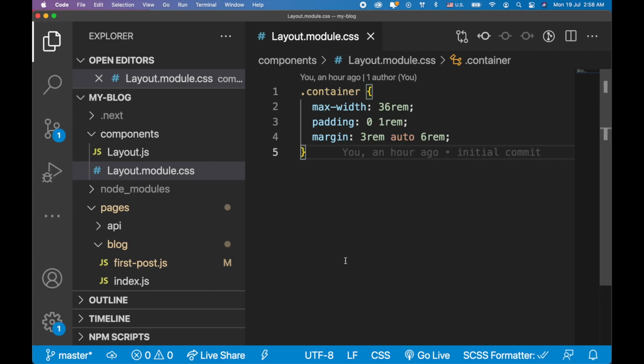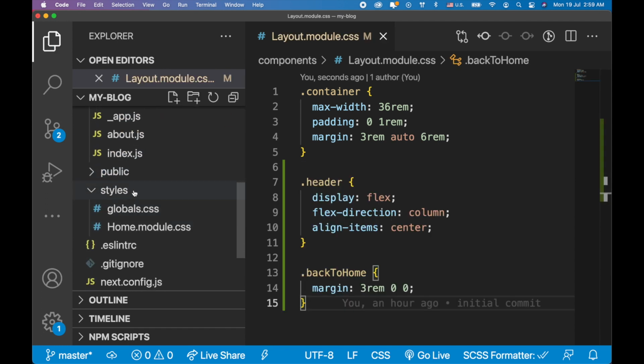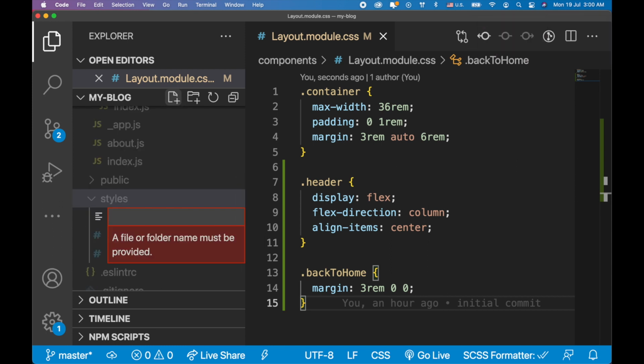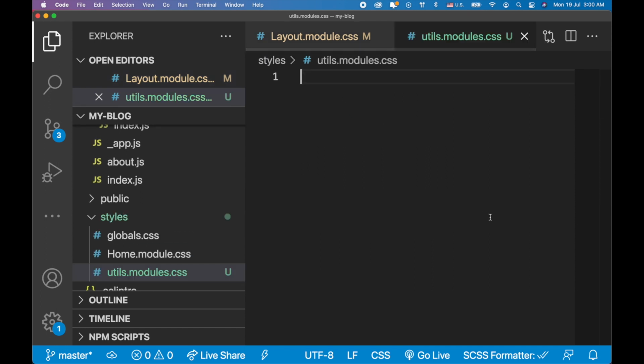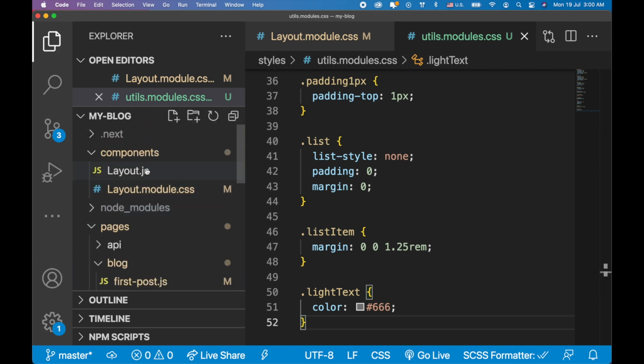First off, we are going to add some CSS code and we will create a new CSS file as well. In this file, layout.module.css, we are going to add some CSS code. Now inside the styles folder, I'm going to create another file called utils.module.css. Inside this file, I'm going to paste some CSS code, saving the file. Now let's go to our layout.js file.